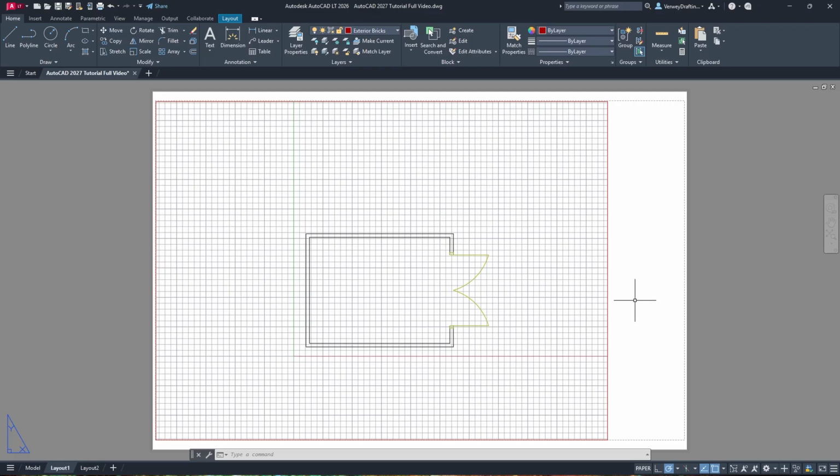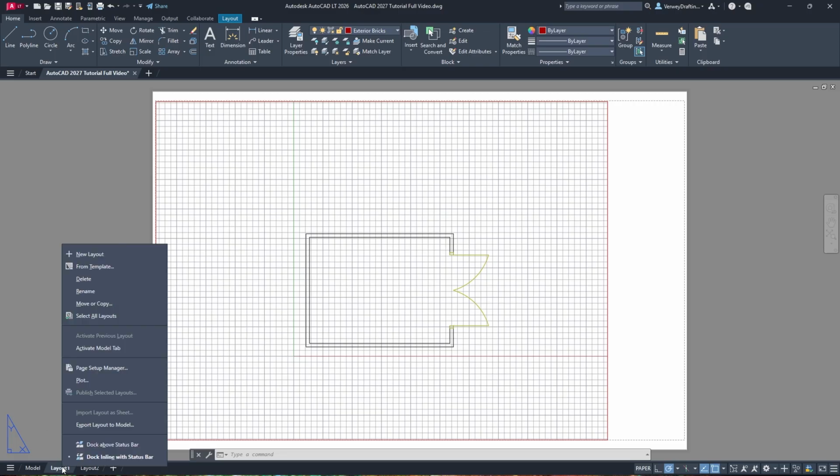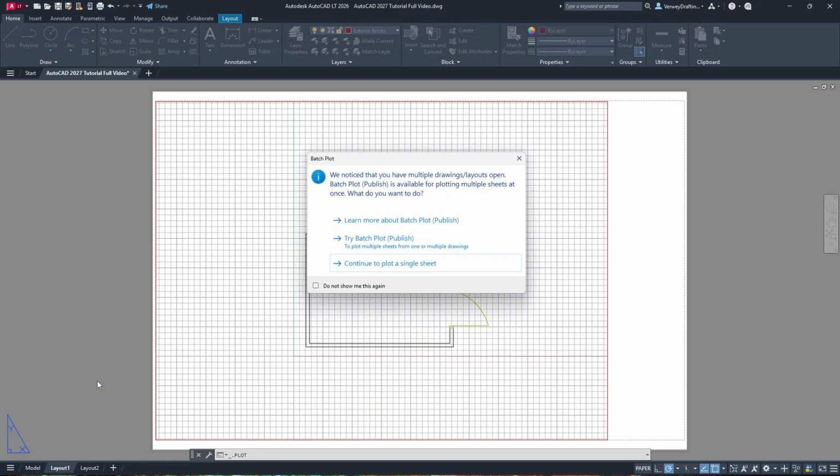What you want to do at this stage is get it to plot. So you take your cursor, come down to your layout again, right click, and click plot. Once you have clicked plot, it's going to say we notice you have multiple drawings and layouts open. In a lot of cases, if you're doing a batch plot, you're going to be doing multiple drawings at once. We're just doing one. Just click continue to plot a single sheet.